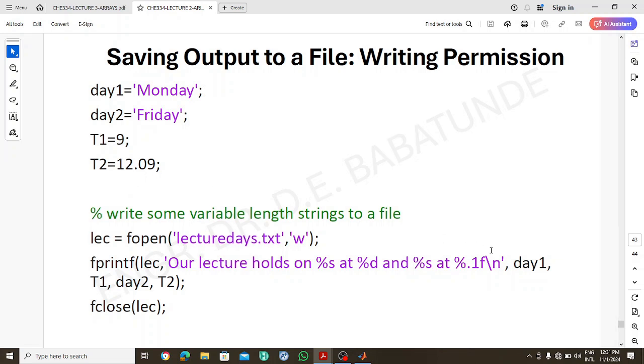In the same order that I've positioned the placeholders, that is the same order in which I will put the variables that I'm passing into the fprintf. Then once I'm done, I will close the file.